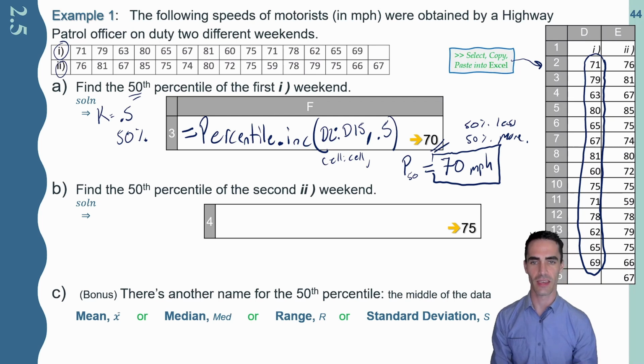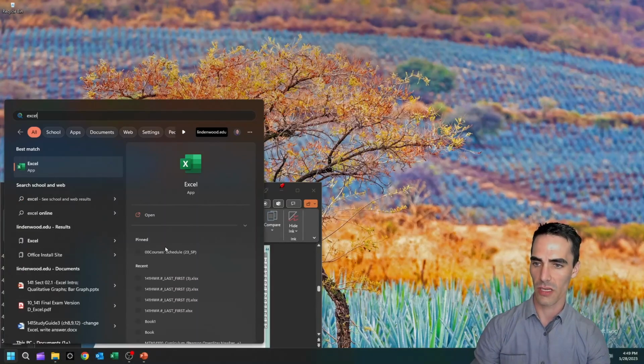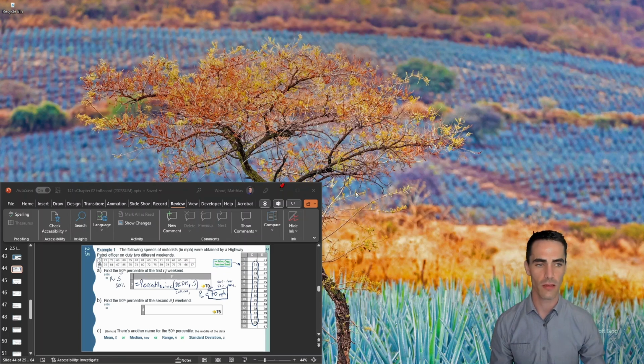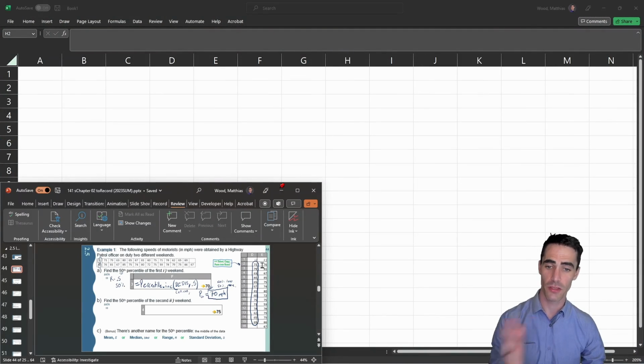Let's look at the second weekend and see how that looked. But this time I'll pull up Excel. Find the 50th percentile of the second weekend and what that looks like. Again, you can type your function here, but let me pull up Excel. Here we are. So what I'm going to do for the second weekend is I'm going to copy my second weekend data.